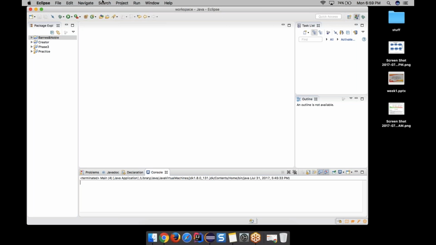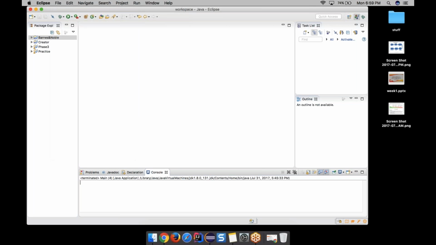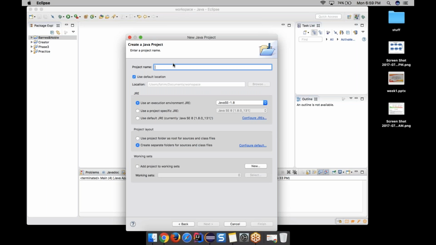Okay, so we want to create a Java project, right? We could simply say File, New, Java Project. Another way is just clicking on this, and then clicking on Java and then Java Project, right? So just create a Java project. We're going to create a Java project about books, right? So let's just create a Java project called books. We could give it any name. So I'm just going to call it books for right now.